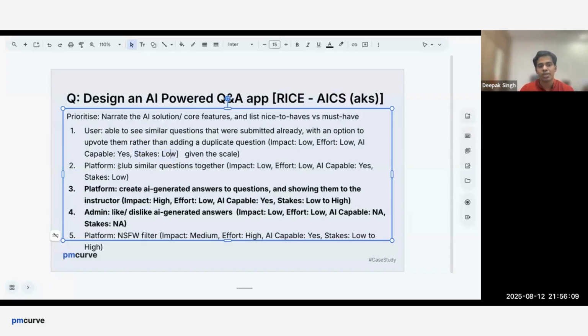What about clubbing similar questions together? Again, because it's a small scale, impact low, effort low, capable yes, stakes low. If it is not able to club some questions together which are similar, the stakes are still not that high. What are the stakes if it goes wrong? Not very high.